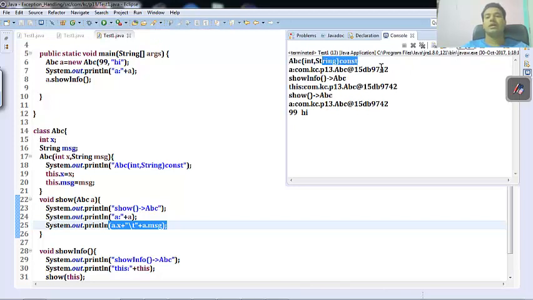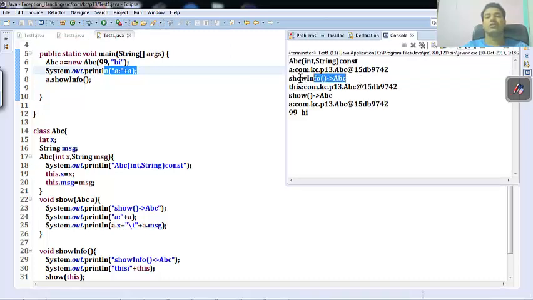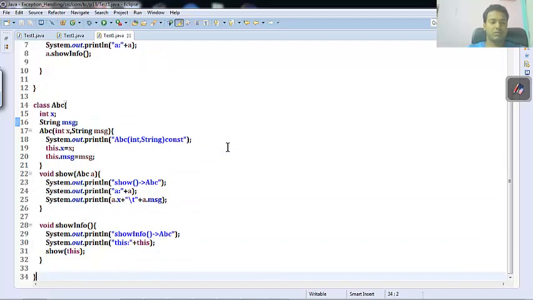It is this, right? Here it is A. Inside the main method, this is A, and then it is printing the show info inside that this, and again show inside that A, and the value that is A is 99. But actually you can use it in this way.